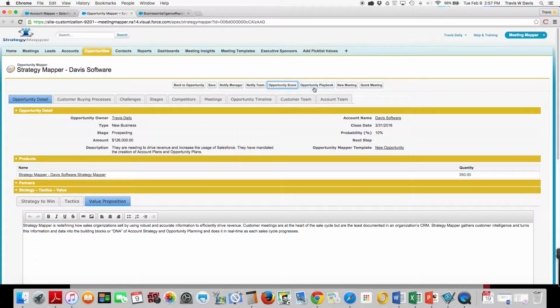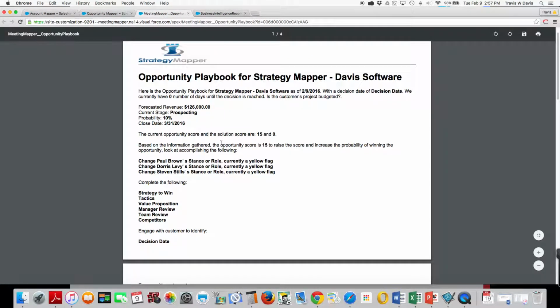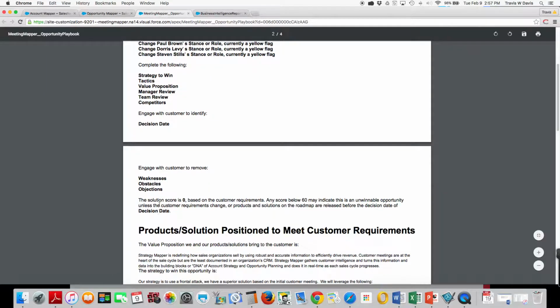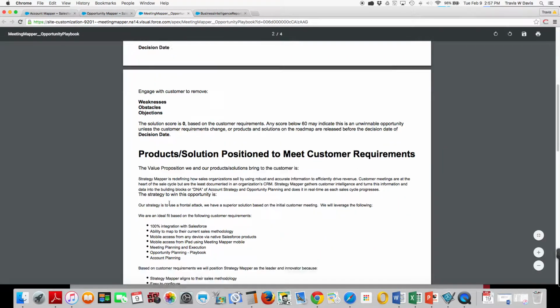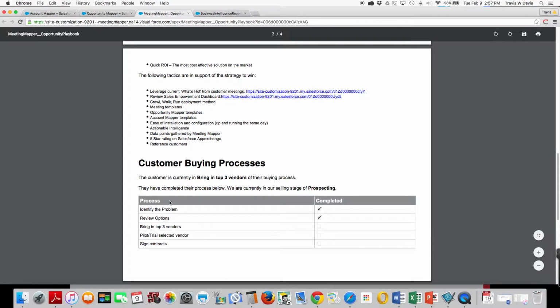And then again, I have my opportunity playbook. As you can see, it has a lot of good information in it. I need to meet with these people to change their stance again, because I met with them. What's my score? My solution score is a 0. Anything below 60 may not indicate you can win. And I haven't identified a decision date yet. But I've done some other information. I know what I need to do to be able to win this opportunity.